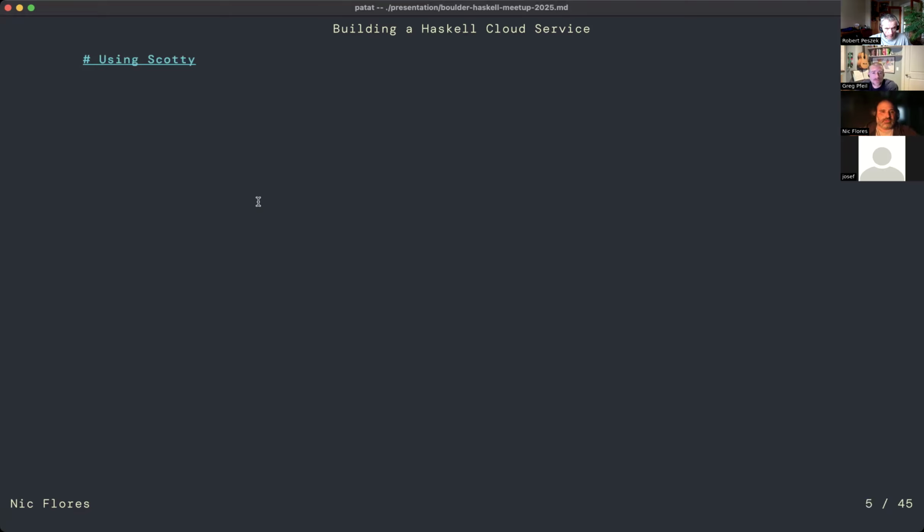So, using Scotty. This is an example of a short Scotty server, right? Or a very minimalistic sort of web server that you can write with Scotty.